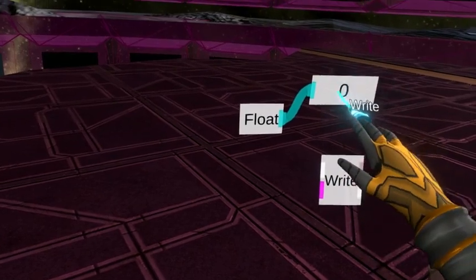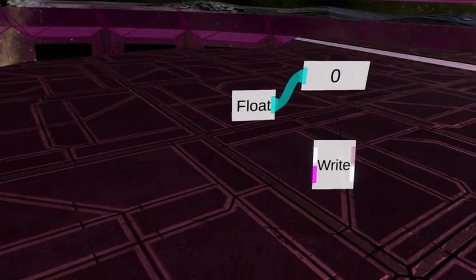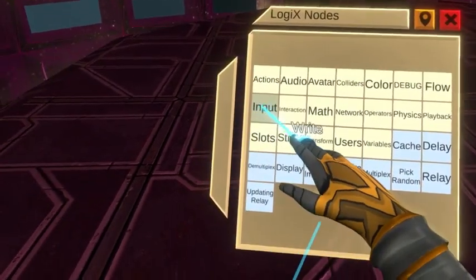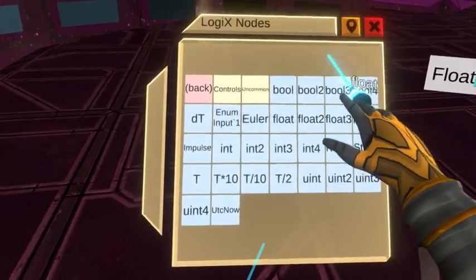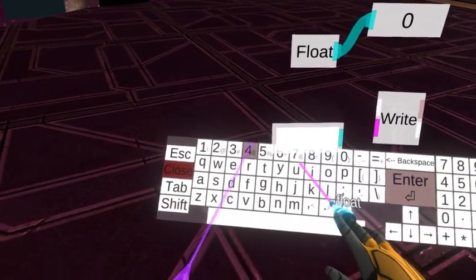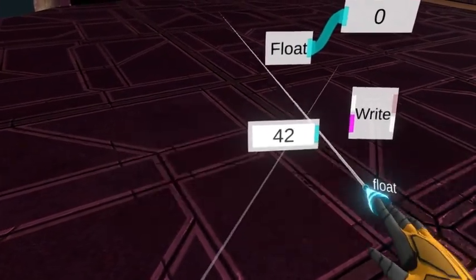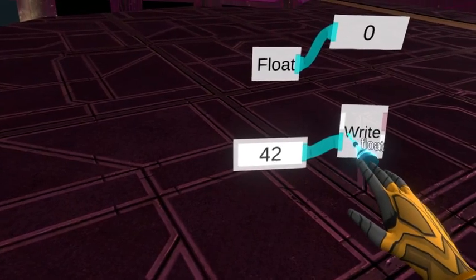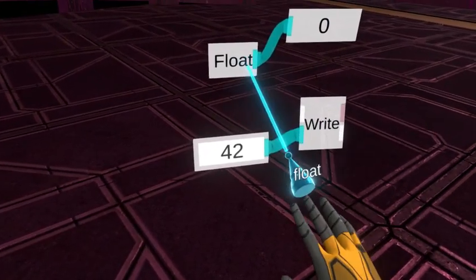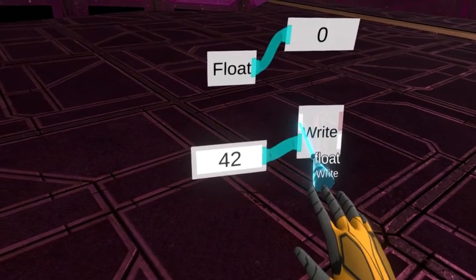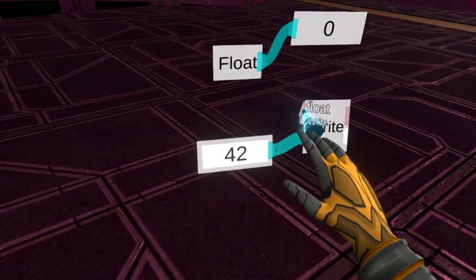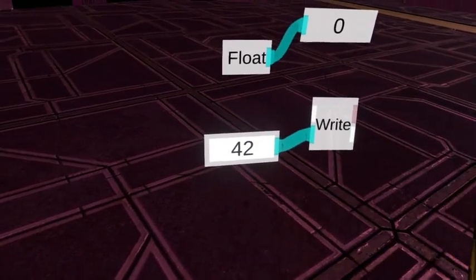Say that our goal is to change this variable's value to 42. So clearly, we need a float input. This defines the value that the write node will apply to its target. Okay. Any node that has a white input means that it's expecting some kind of trigger or activation node, which means that unless a certain condition is met, this node will not do anything.